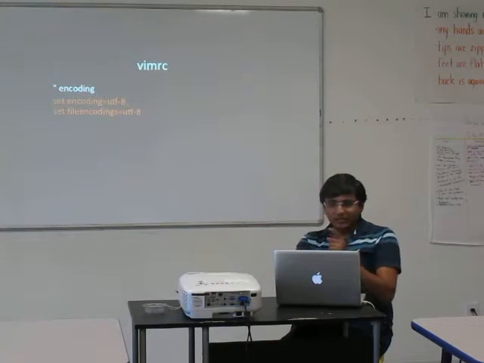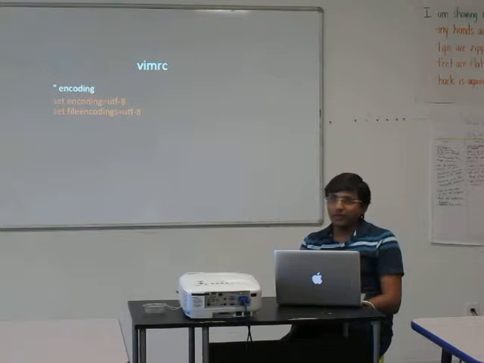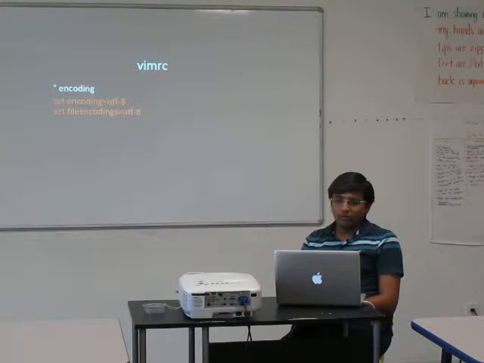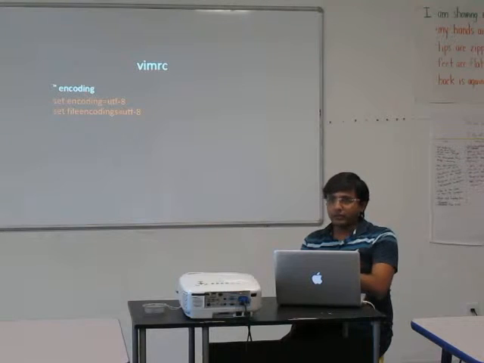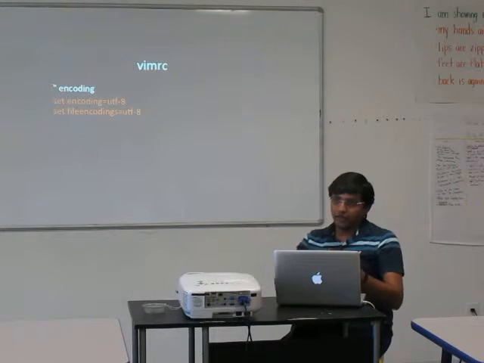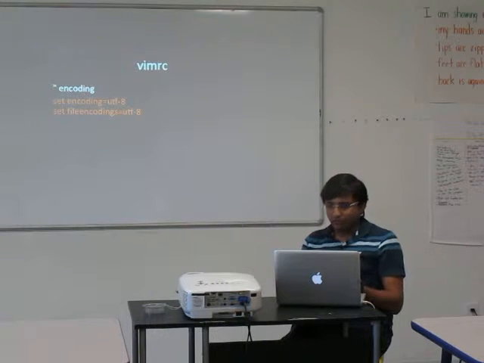So you can set encoding for your Vim itself, and a file encoding for when you open any file in Vim. Set encoding will set how Vim shall represent characters internally. And set fileencoding equal to UTF-8 sets the encoding for a particular file.